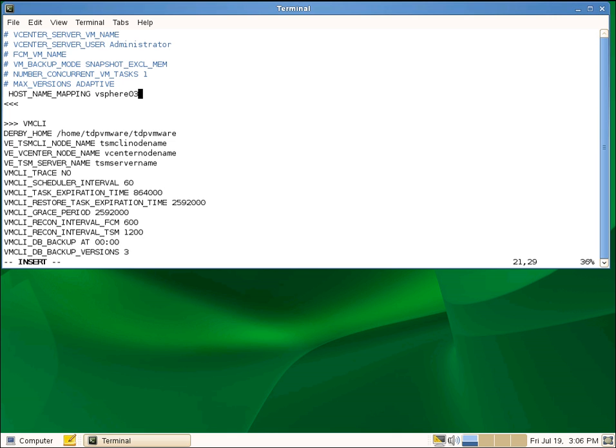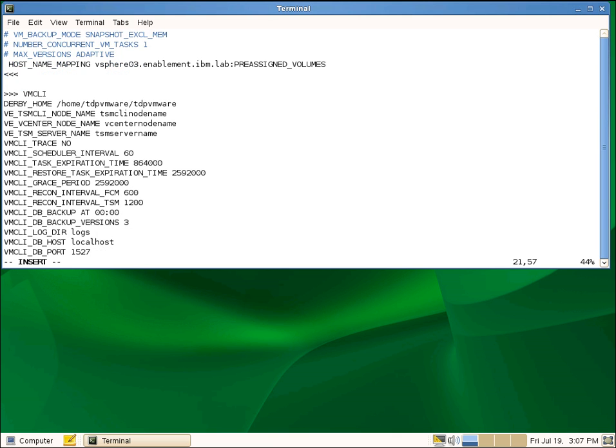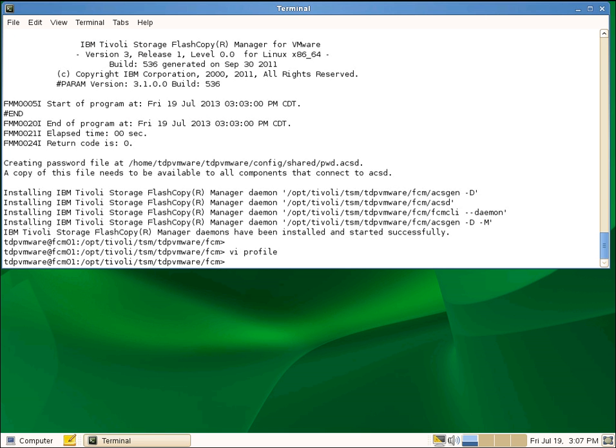I'm using vsphere03.enablement.ibm.lab, and I'm using pre-assigned volumes. Okay, now I'm ready to save. That was it. This is how you edit the profile of FlashCopy Manager for VMware.